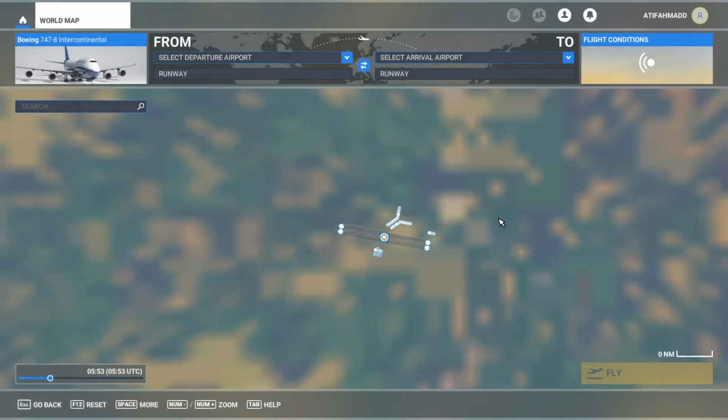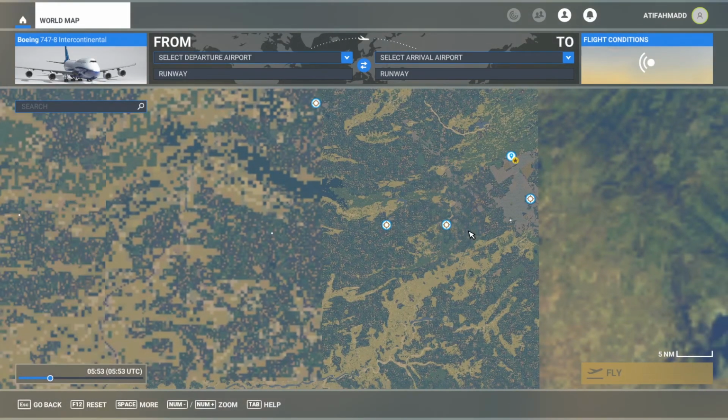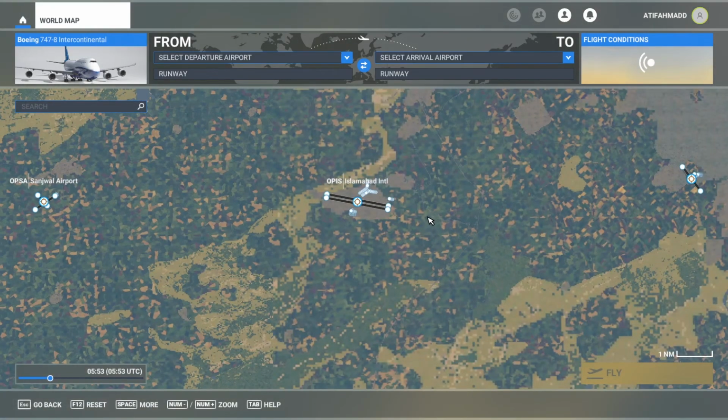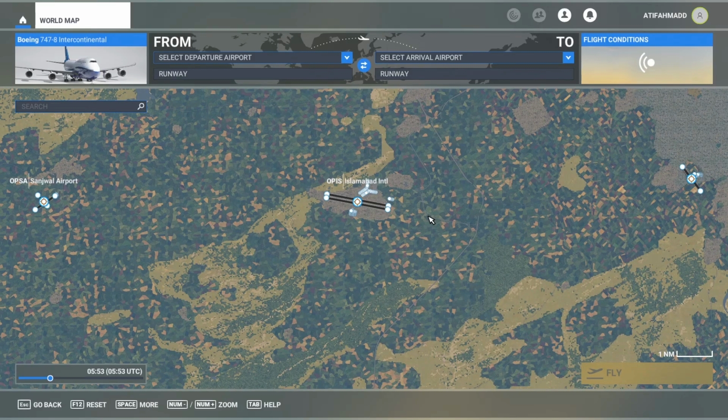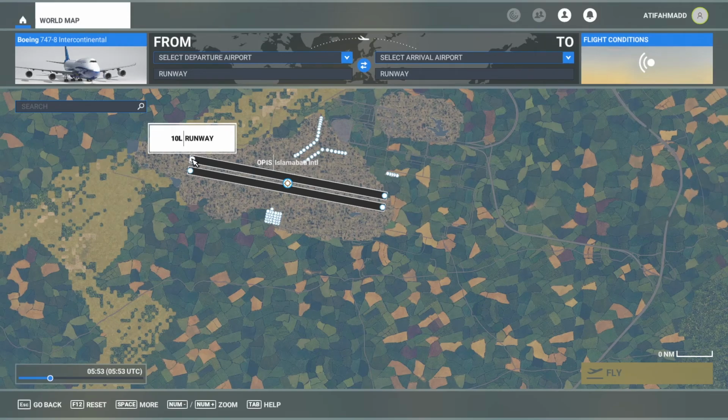If you are a beginner to Microsoft Flight Simulator, just remember one thing: if you want to start your plane from the cold and dark state, always remember to start your flight from the gate, because if you start your flight from the runway, the plane is already up and running. So that's why for this tutorial I'm not going to start from the runway, rather I'm going to start from the gate.